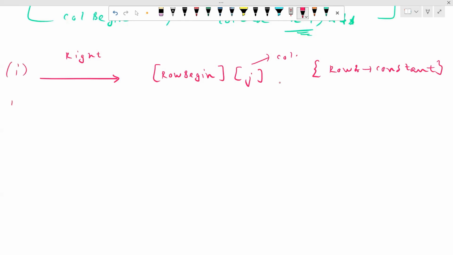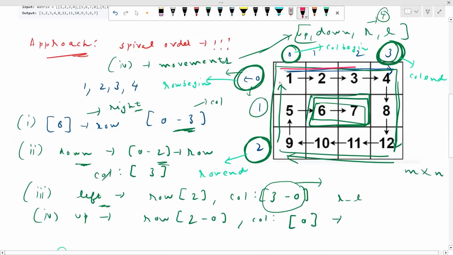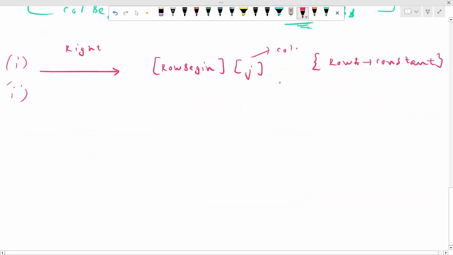After this, whenever we move in the right direction, we need to consider the second row. What do I mean? When we traverse over this row, we need to increment our row begin, so that after traversing these elements, which are 1, 2, 3, and 4, we need to traverse 6 and 7 also, right? So for 6 and 7, we need to increment our row begin, right?